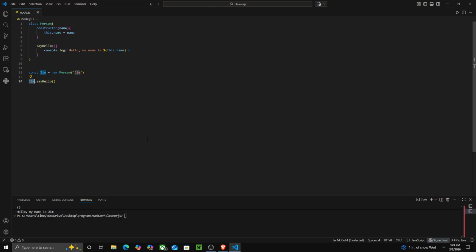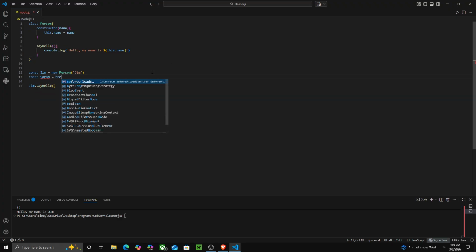Inside of Jim, he has a name variable, and you can use the this keyword to access it. This makes it really easy to directly access properties of a specific object without having to manually keep track of it outside. Now let's say there's another person, Sarah.